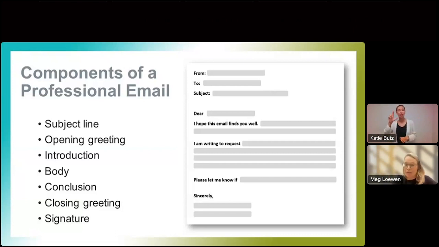If you're not sure, you can always just say hello. If you know their name, you can use their name. You can use the word dear. That is quite professional, and it is not a term of endearment here. It is a professional opening greeting. You need an introduction, a body, and a conclusion to your professional email. These might be very short, but you still need these aspects to show the organization.